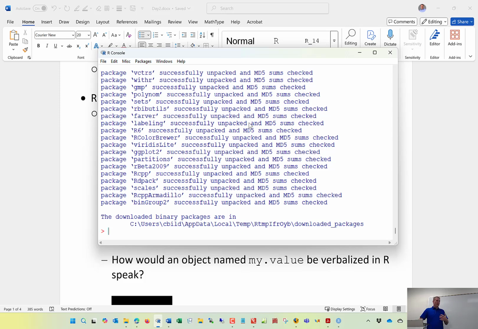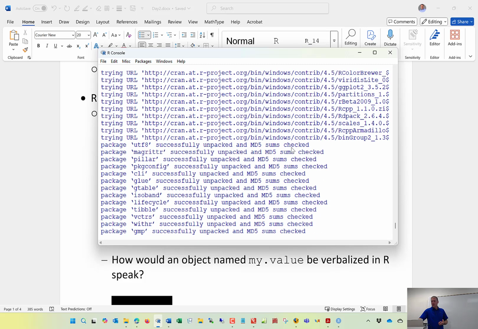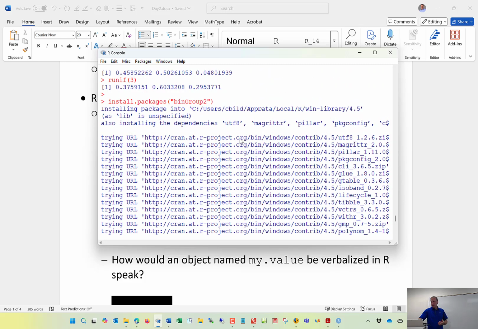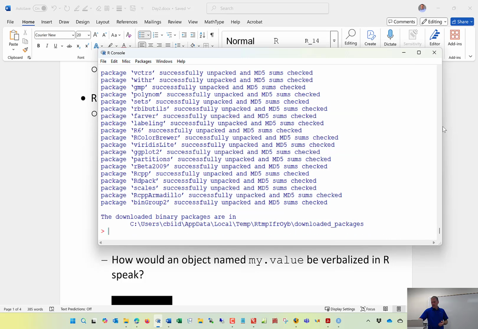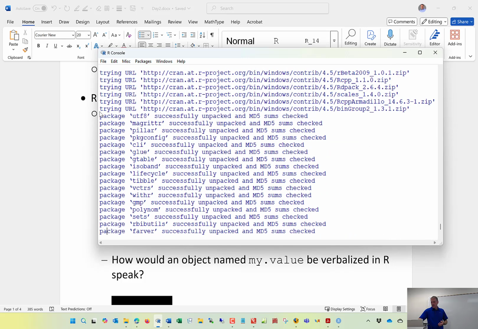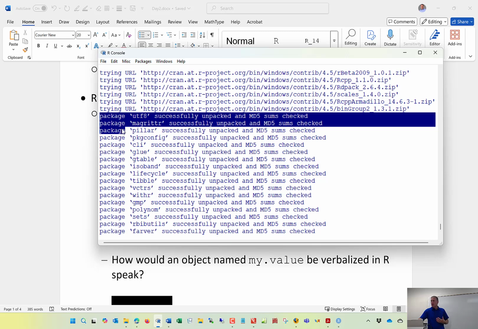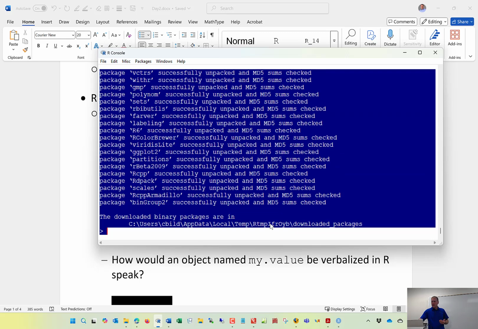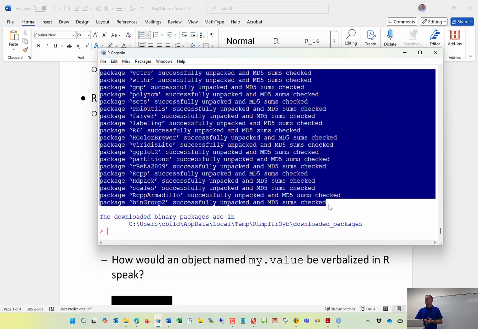Now, many packages rely on other packages as well. And so if I want to install bin group 2, you can see that in order to use bin group 2, I also need all these other packages as well. And so especially if you have a brand new installation of R, you're going to go through this a lot. There's tons of stuff that are downloaded at the same time.